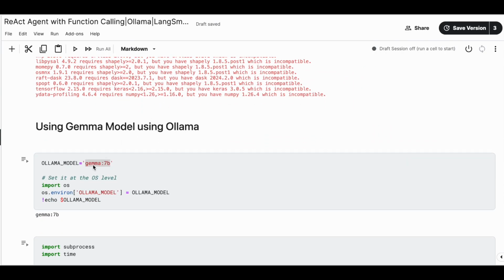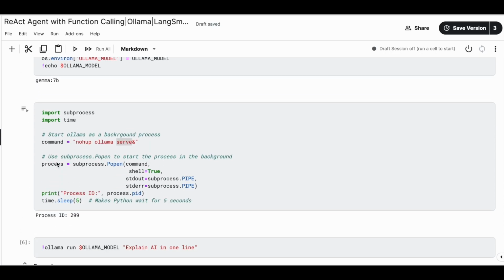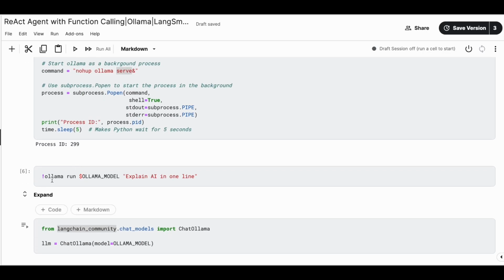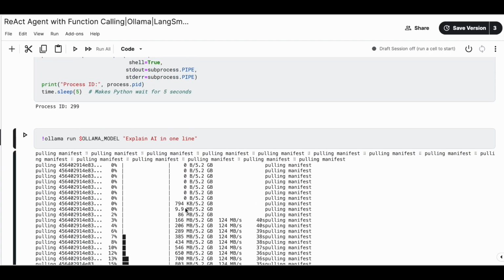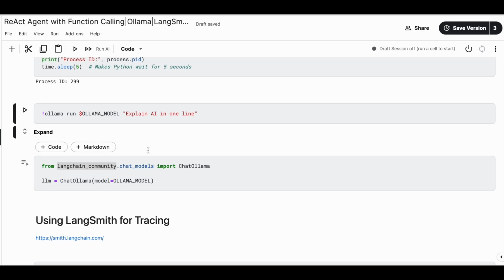Then through Ollama I'm using a Gemma model, which is 7B, and I'm writing a piece of code which can make Ollama serve, and this will make sure it runs as a process. Once you run the command ollama run with the model name and the question you want to ask, it will download the model and give you an answer. I've just collapsed it. Then using the LangChain community chat model, you can use ChatOllama as a wrapper and pass the model name here, and it will give you an LLM model.